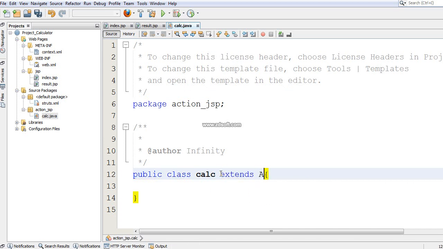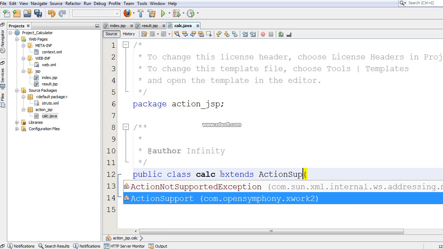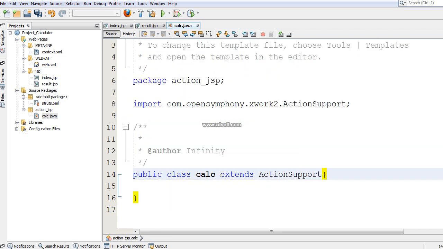And to implement this action support, there are 2 different ways. Either you can extend the action support class, right? This is the first way. Or the second way is you have to implement the action interface, right? So any convenient way is allowable.